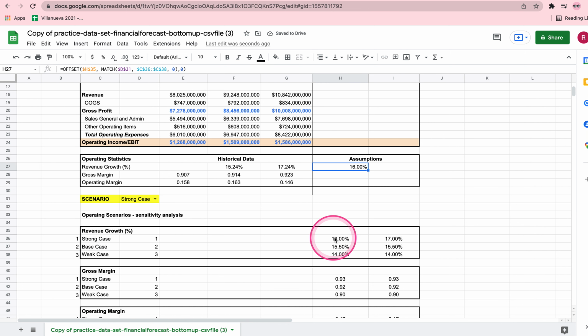So that's 16%. Let me just enter this. 16%, and see if I do that. Base case, it changes to 15.5. And then weak case, it changes to 14%.